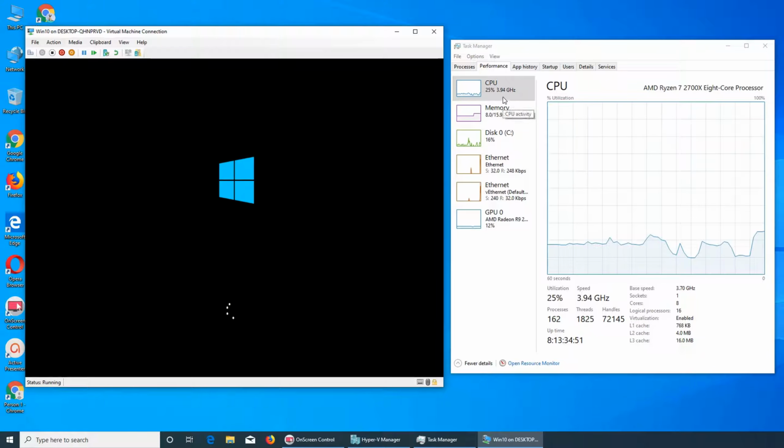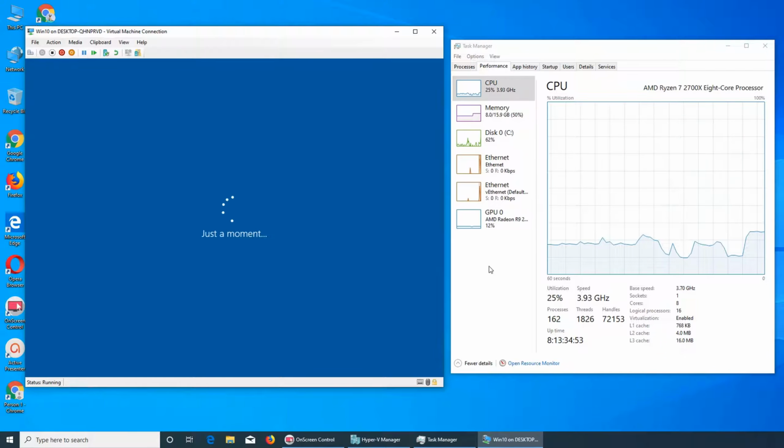So far it's taking the load pretty well. The disk I saw at 62 and 57%.